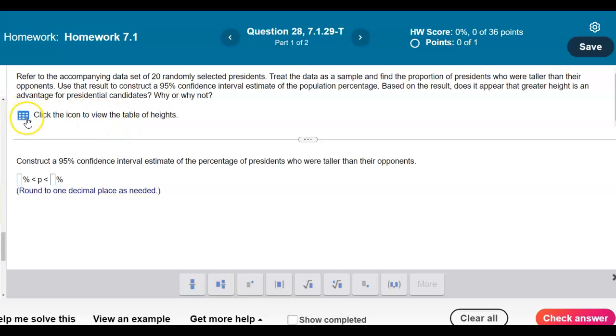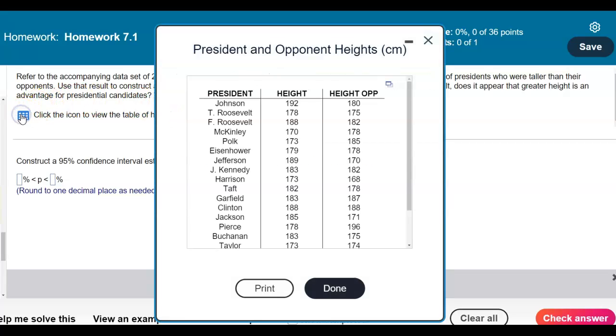Refer to the accompanying data set here of 20 randomly selected presidents. Treat the data as a sample and find the proportion of presidents who were taller than their opponents. Use that result to construct a 95% confidence interval estimate of the population percentage. And based on the result, does it appear that greater height is an advantage for presidential candidates? Why or why not? So let's go ahead and open up our data.